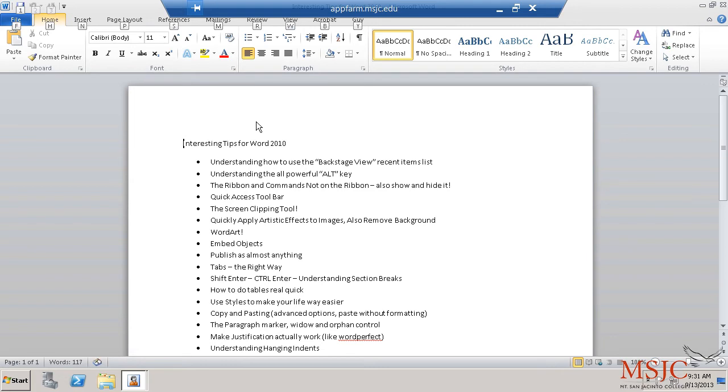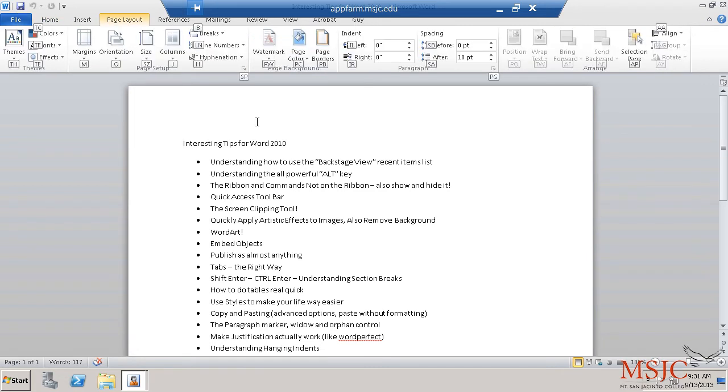So remember, Alt, and then every ribbon has its own thing. For example, if I wanted to go to Page Layout, I could hit P, and then notice every one of these now has a letter behind it, right? So let's mess around with this. Let's say I want to make this bold and centered, right? Now watch what I'm doing.